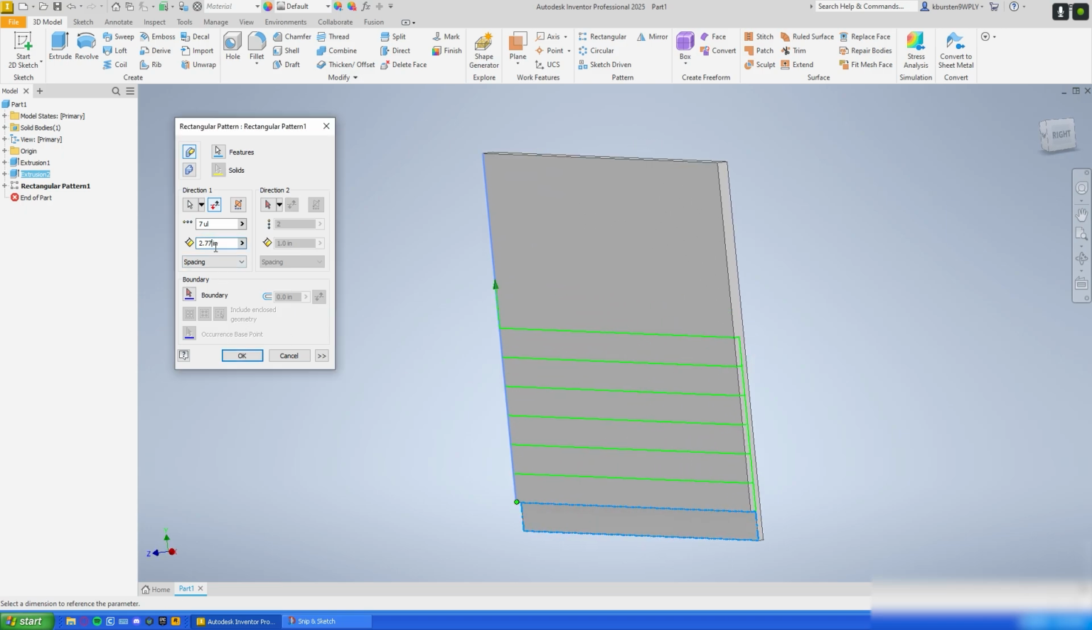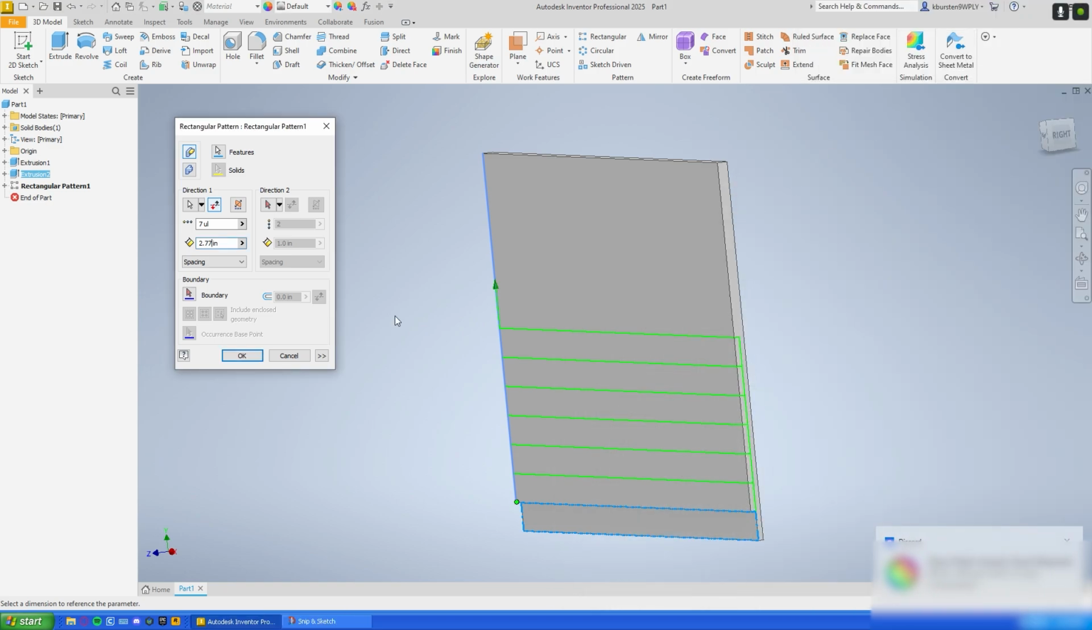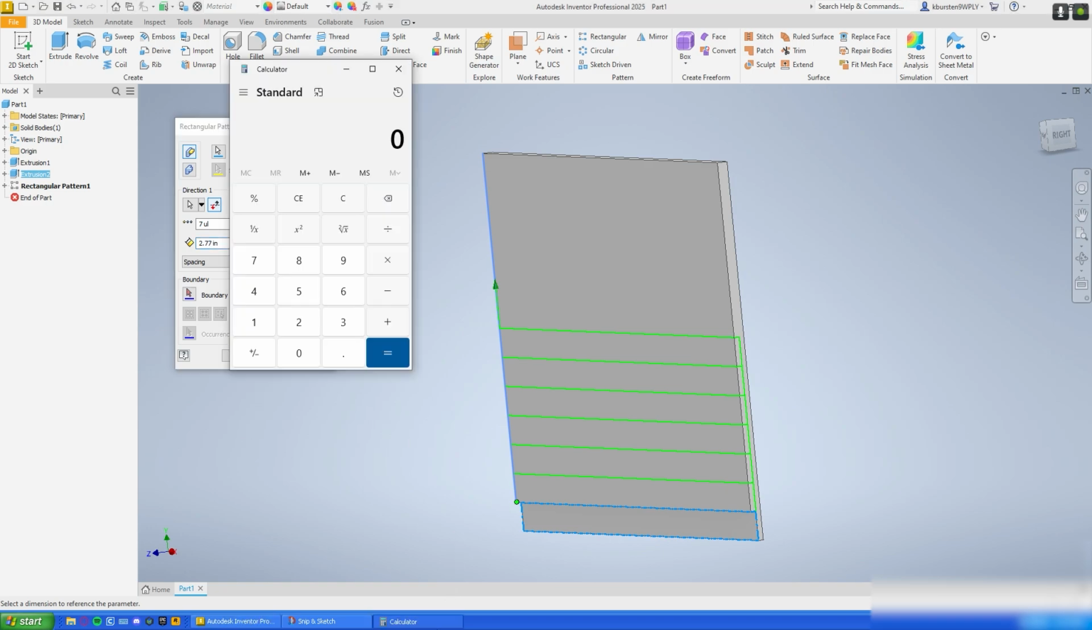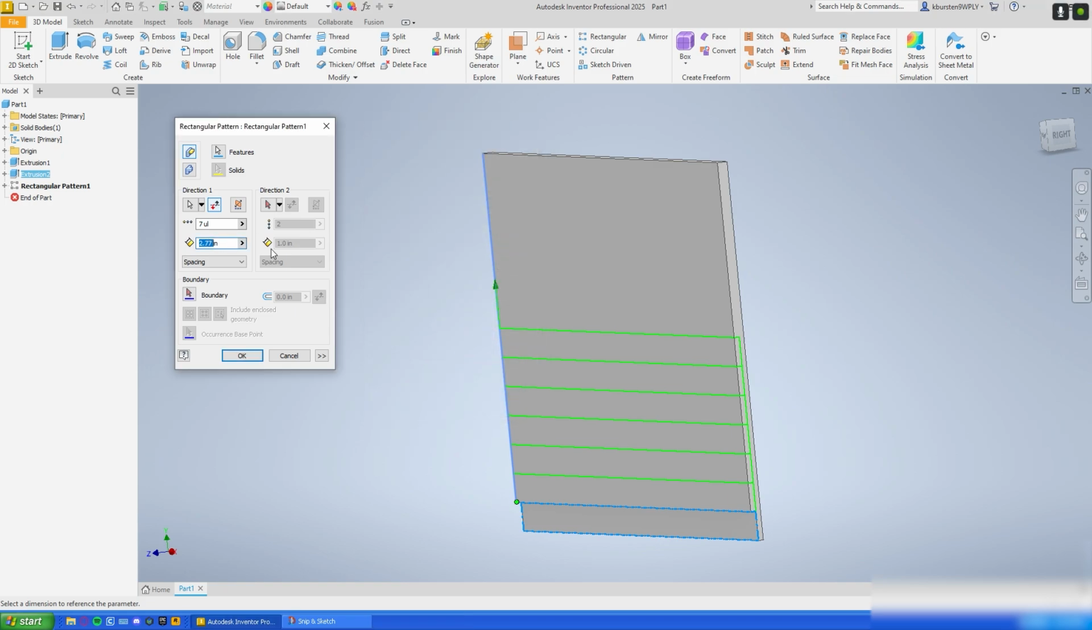Well, let's also remember that this is the distance of one stripe. I need to go every other stripe now because I need to leave room for my white stripes. So all we have to do is take 2.77 times 2, which, as much as I would like to believe in myself and my ability to do calculations quickly in my head, we're not going to try that. So let's do 2.77 times 2, 5.54. So that's what we are going to do, 5.54.